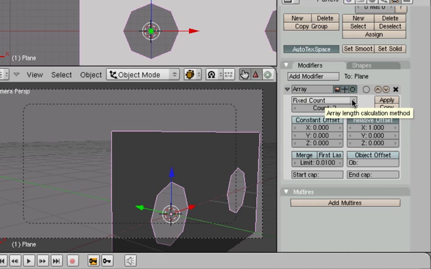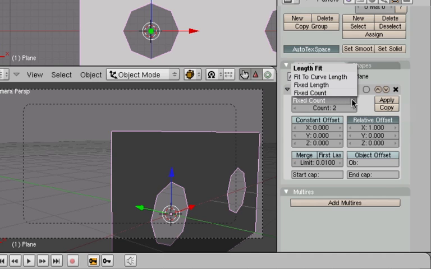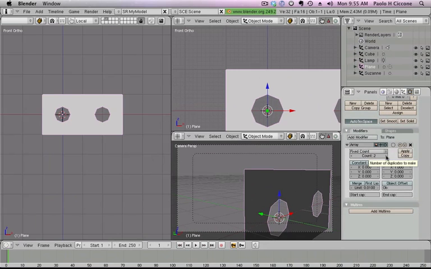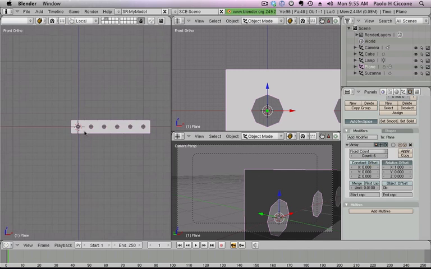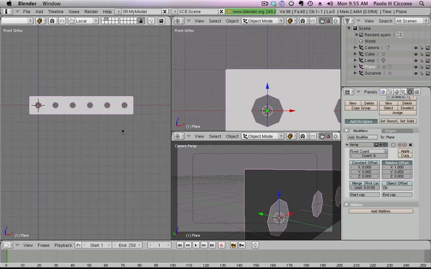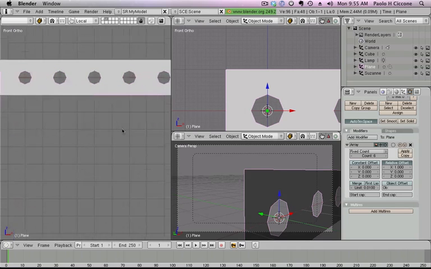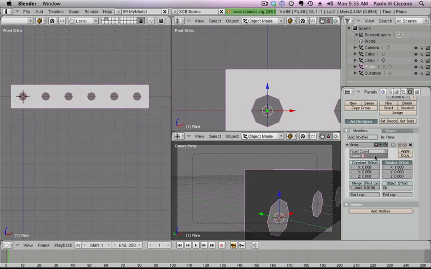Fixed count. Well, I can create different types of arrays. One is a fixed count, one is fixed length, and the other is through fixed length that fits a curve. Now, let's keep things simple. You know my philosophy, one thing at a time. And we start with our fixed count. 2 is perfectly fine, but just for the sake of the demonstration, you can see that I can create any number of replicants. Okay, so right now we just need 2. I can just enter the number right there.